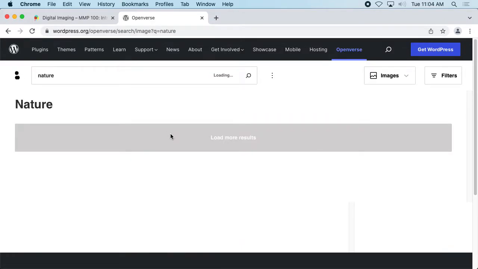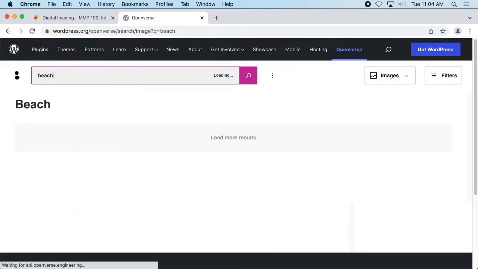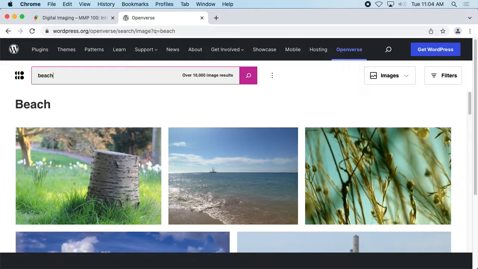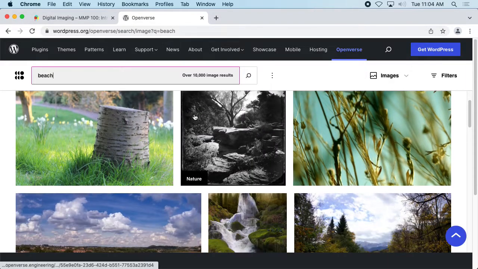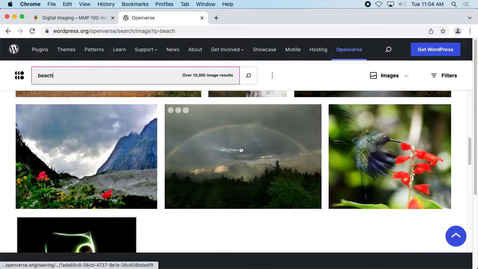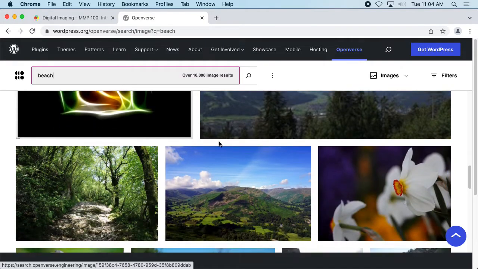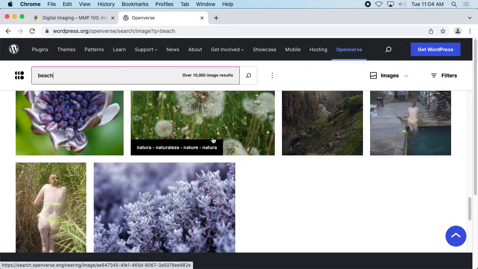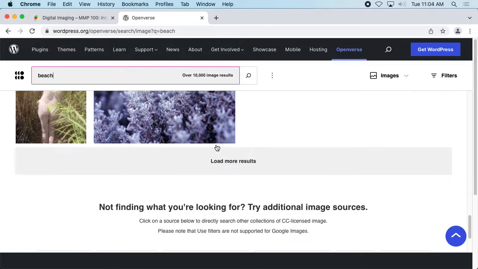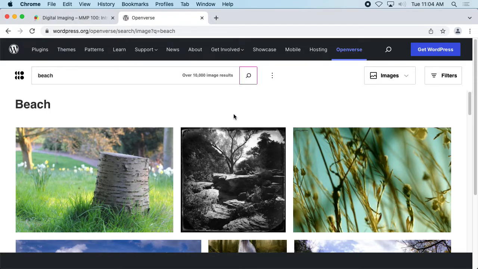Oh, there's no images for nature. That's kind of interesting. Okay, I'll just try beach again. Okay, I get a lot of results for beach. Some of them don't really look like they're on a beach, but that's okay. Oh, I guess this is the nature results. Okay, maybe the page is lagging a little bit. Let's try the search again.